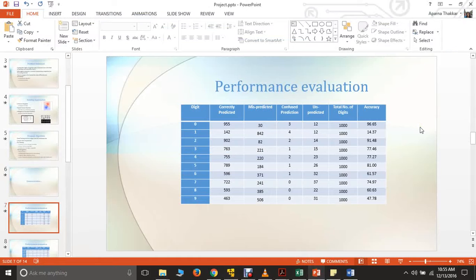This is a performance evaluation digit wise. So I used the MNIST test data set for each digit and it had 1,000 test cases, and this is the data for it. I found out that 0 had the best accuracy whereas 1 had the worst accuracy, giving me an average accuracy of somewhere around 75%.